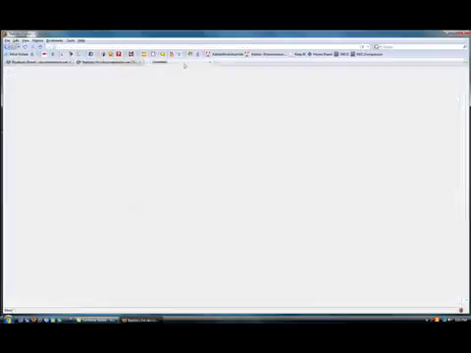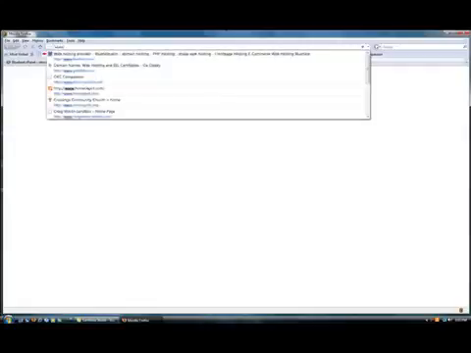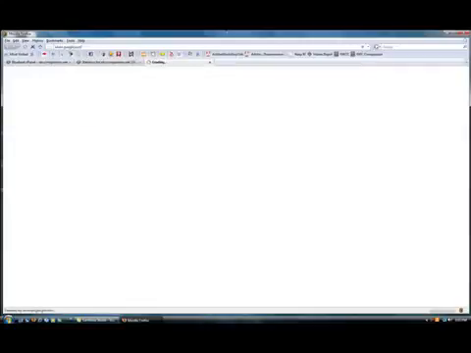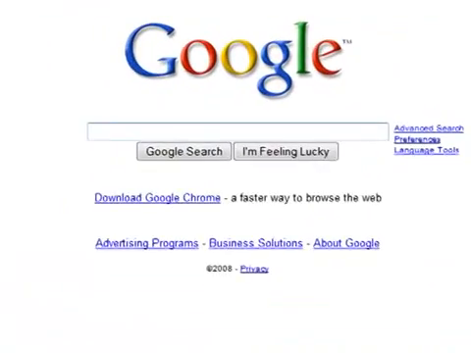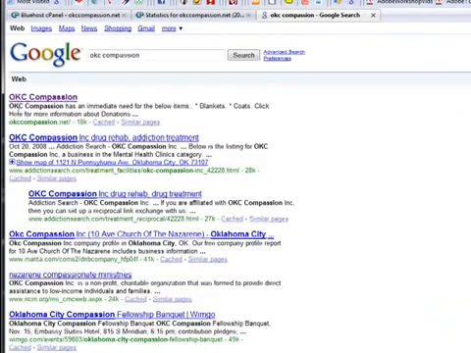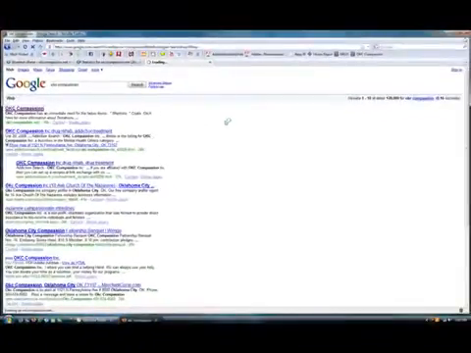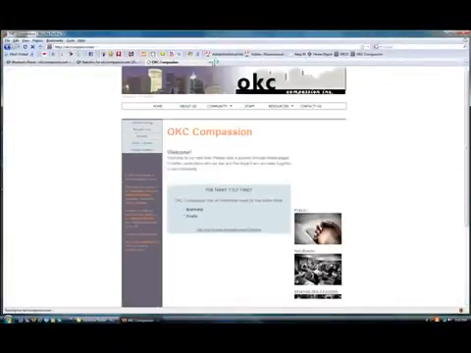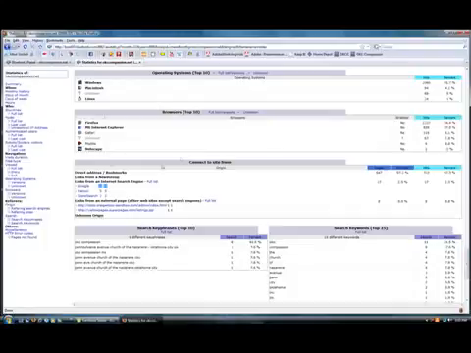So when you go to Google and search for, say, OKC Compassion, we would come up number one on the list. So let's search OKC Compassion. We should be number one, and there we are, OKCCompassion.net. So, works well. Anyways, that's what that's for. You can see the different browsers people are using, so we could program the website specifically for different browsers to give different people different experiences, things like that.